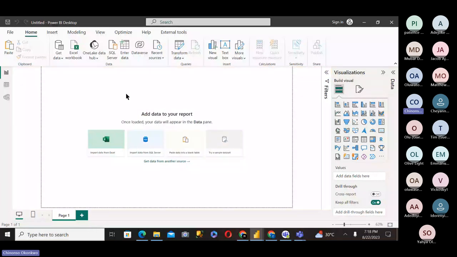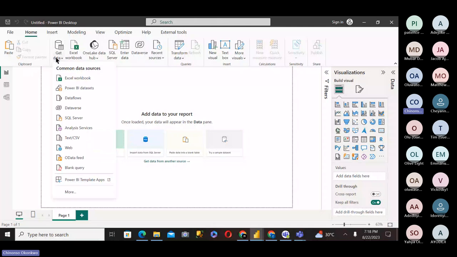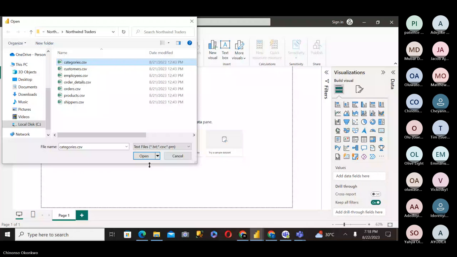So now we're in Power BI. The very first thing you want to do is get data. So I'm in my home tab. I'll go to get data. So I'm going to get data from a CSV file. And the folder part, so I'll select the first CSV file, which is categories, and I'll open that.